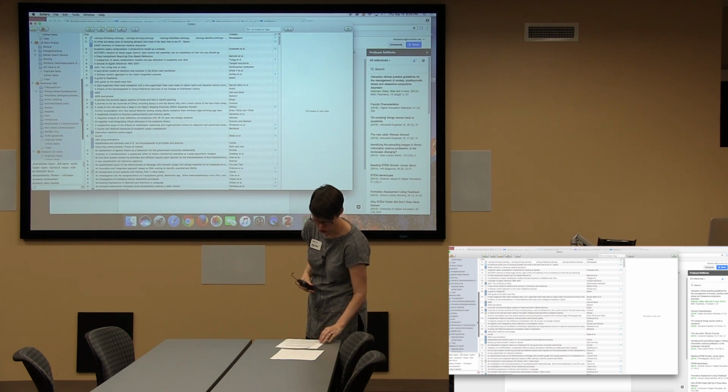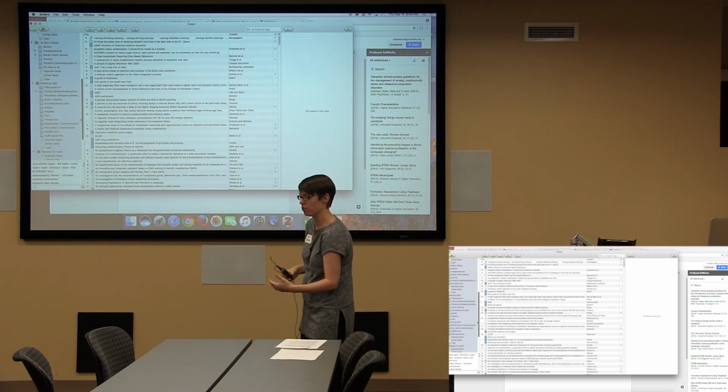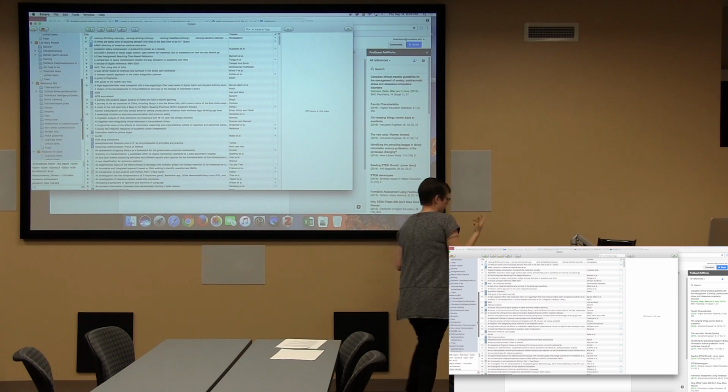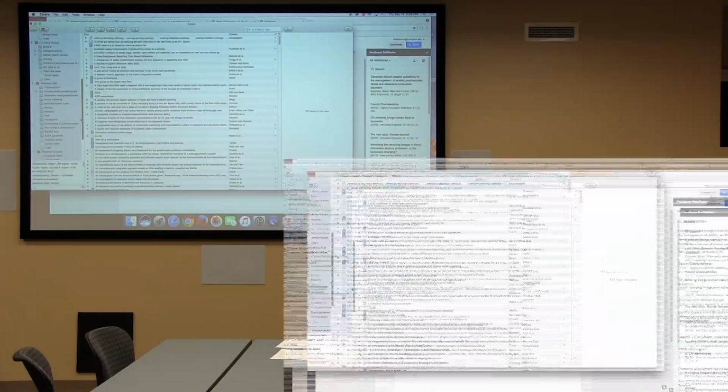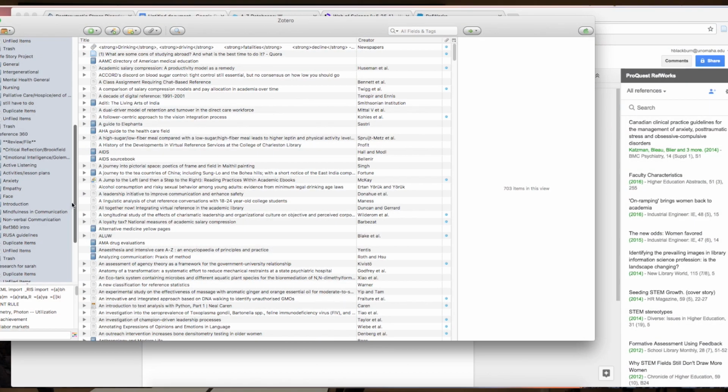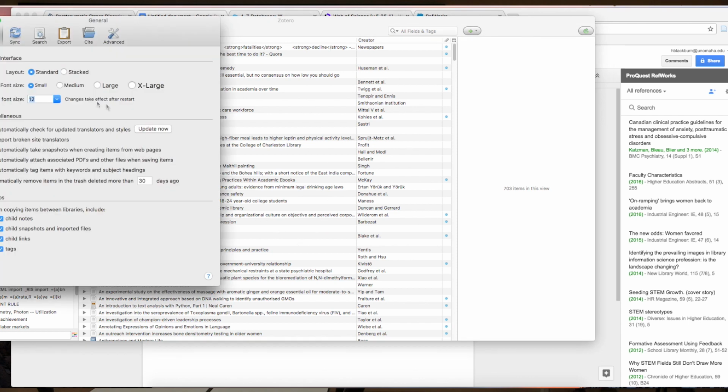So let me show you how to import from databases. It knows that I'm logged in. In Zotero standalone, what you do to log in is go to Preferences. That's the first thing that you should do when you download Zotero: go to Preferences and tell it who you are. It'll ask you to log in, and you'll log in under Sync.